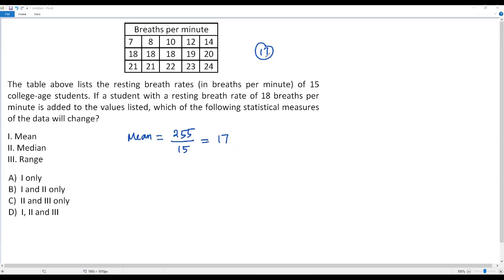But here we are not adding the new value 17, we are adding 18 as the new value to the data. Since this 18 is different from the mean we got over here, after adding this new value 18 to the existing data, the mean 17 will change. So according to the question, we have to find the one which will change. So mean changes. Let's have a tick mark over here.